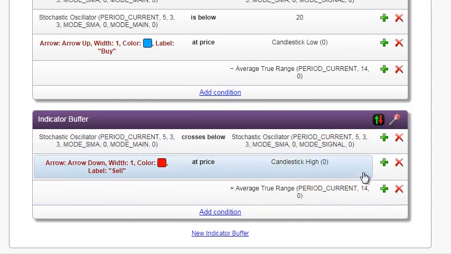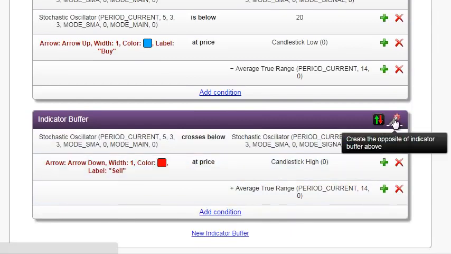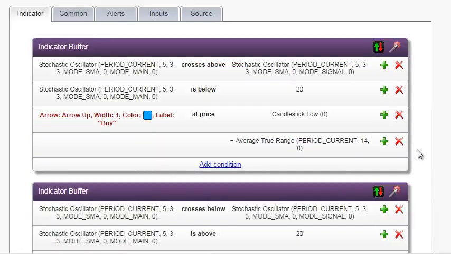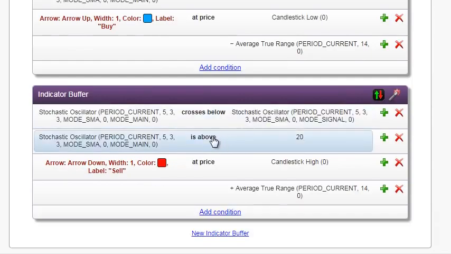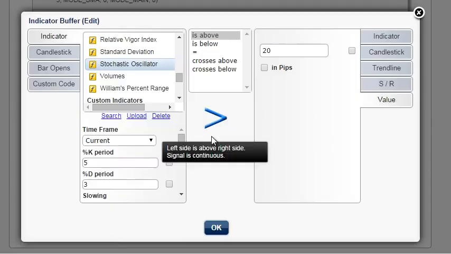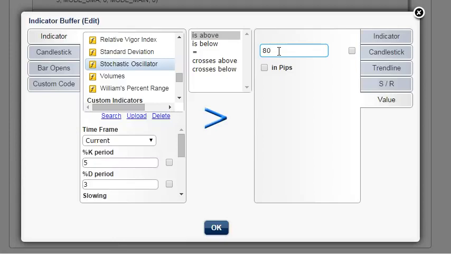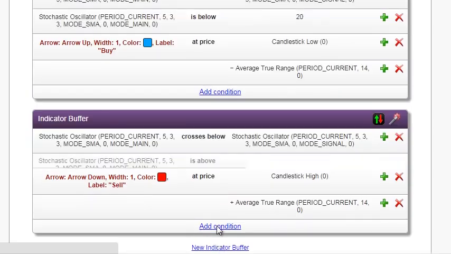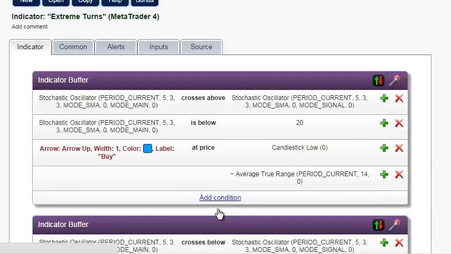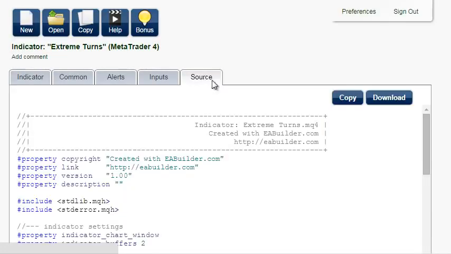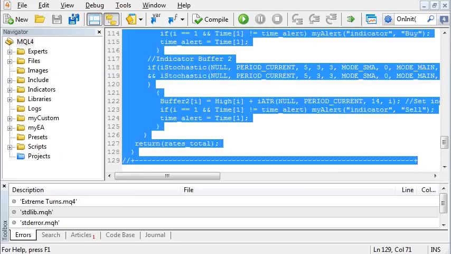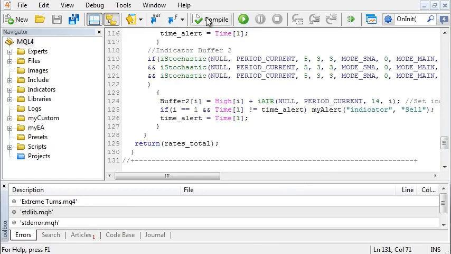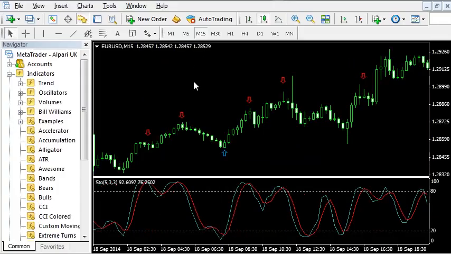Create the opposite using the magic button, edit the automatically created condition, and replace 20 with 80. Copy the source, paste, compile. Now the arrows only appear in the overbought and oversold zones. There is still room for improvement.